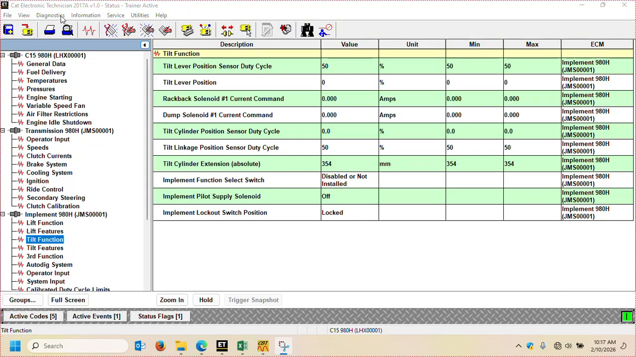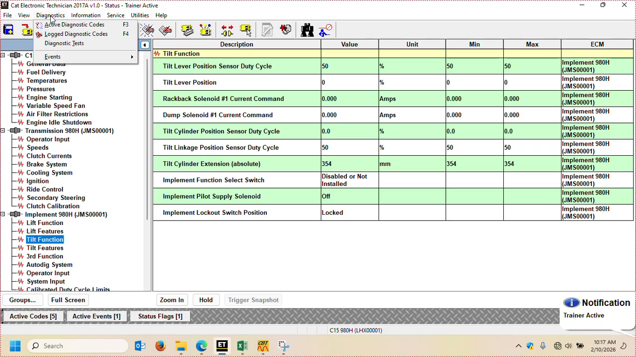Diagnostics in the CAT ET menu bar. Please follow the pointer of my mouse as I walk you through diagnostics. In this tutorial, I'll be explaining all about diagnostics and all the drop down menus of diagnostics. Diagnostics is the process of finding electrical faults using the CAT ET adapter and ET software. So you cannot carry out diagnostics without having the ET adapter and the software installed in your PC.